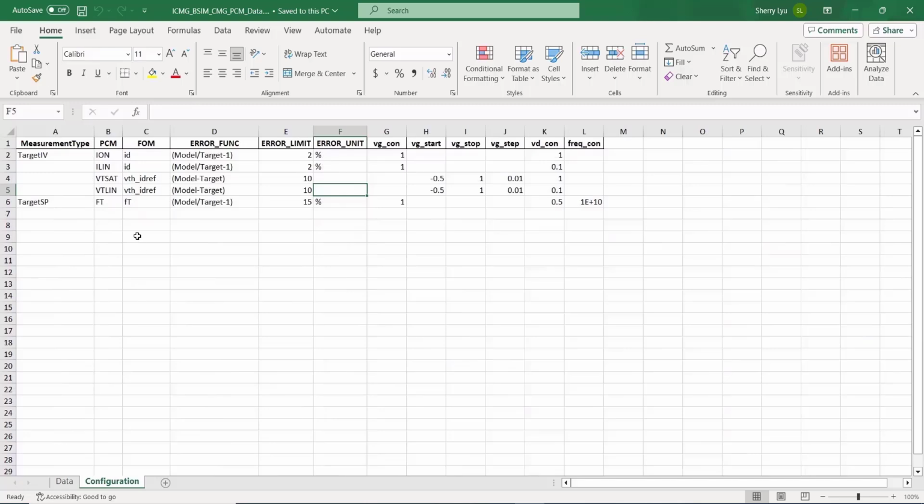And then there's also a configuration table. It defines the PCM target related to which FOM is used, which we defined in the ICCAP. So, for example, the ION, it is the ID in the FOM target, and you can define the error function, those error limits, unit, like this.